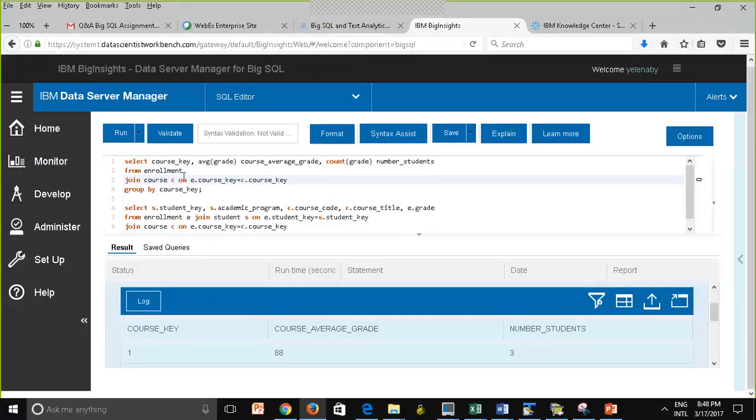Now, let me show you something. Since here I'm going to have two tables, right? You have to put a table alias. And the reason is, some of my columns, like course key, may appear in more than one table. So the database needs to know which table I'm pulling it from. So here it is, right? And I'm going to prefix my column name with a table name, right? With the alias. So this one, I'm pulling it from enrollment, right?